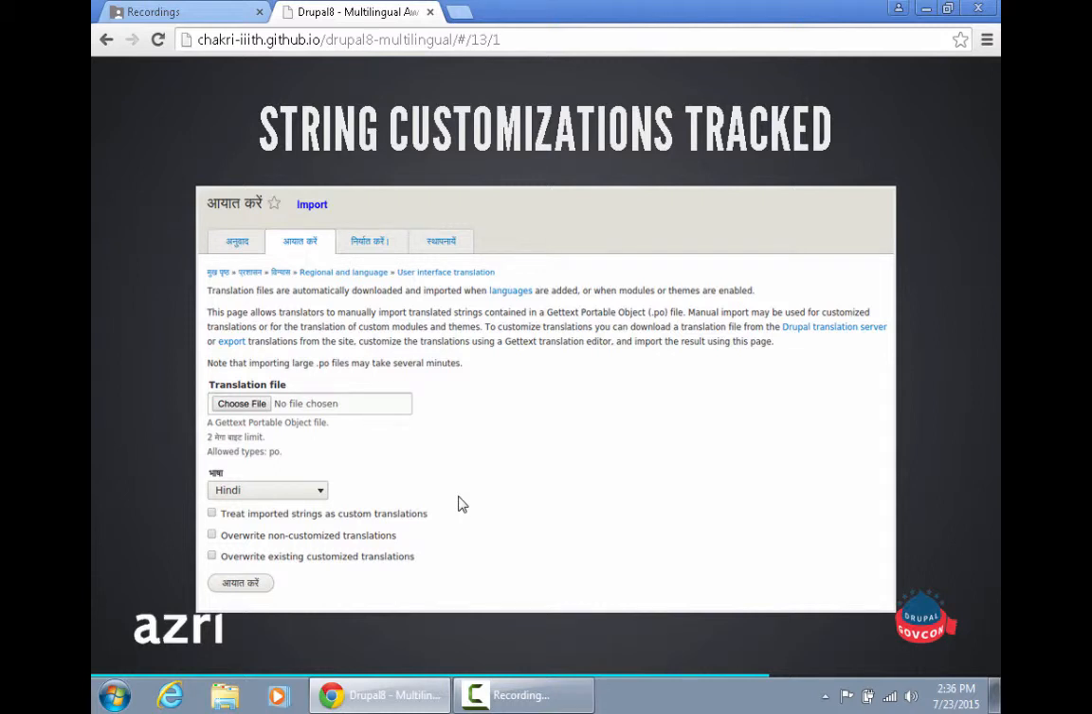Same while importing, you can choose how those translations will affect things. Whether you want to treat the imported strings as custom translations, or override non-customized translations only, or everything. This is useful when you get all the translations from a translator in one single PO file or something and you want to import it, you can choose to treat imported strings as custom translations.